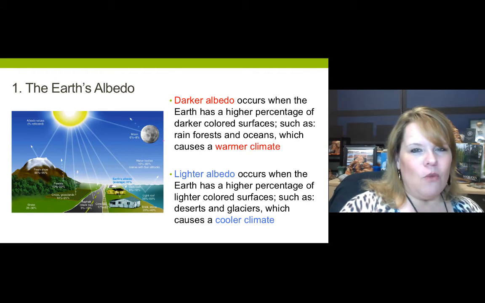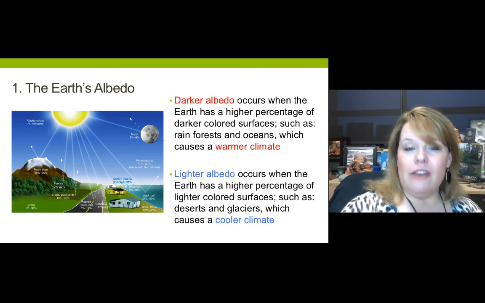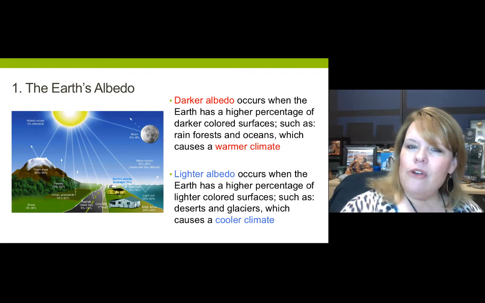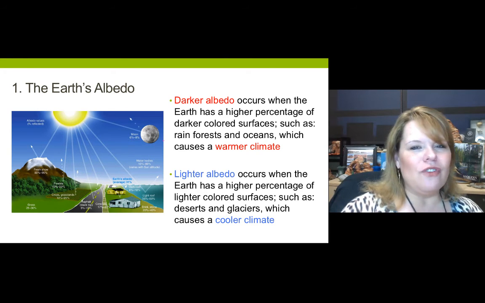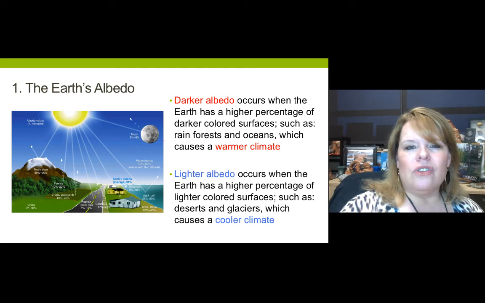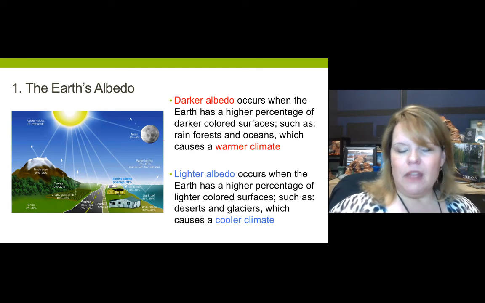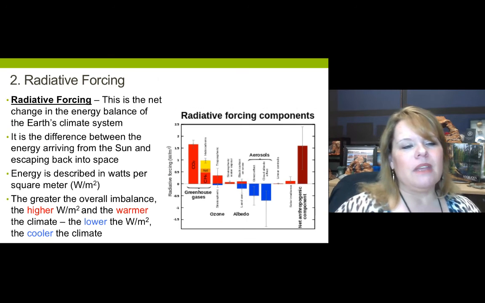So if we're starting to take a whole bunch of ocean water out for desalinization, it would take a lot of ocean water, but we could do it. You could see that there could be a detrimental impact to climate. A lighter albedo occurs when the Earth has a higher percentage of lighter colored surfaces. What do these include? Deserts and glaciers. Lots of pavement that's light in color can do the same thing. This will cause a cooler climate.